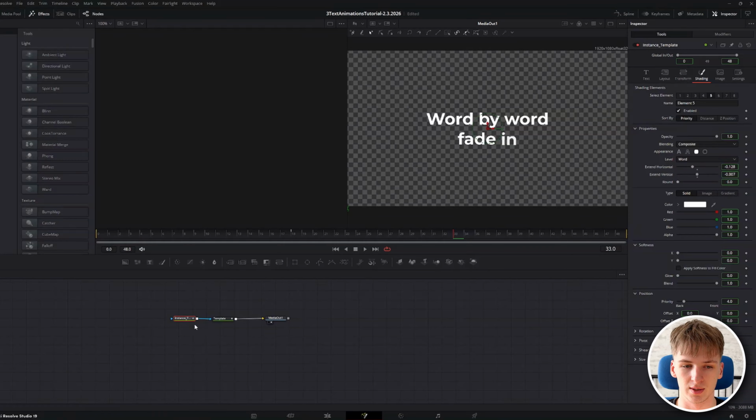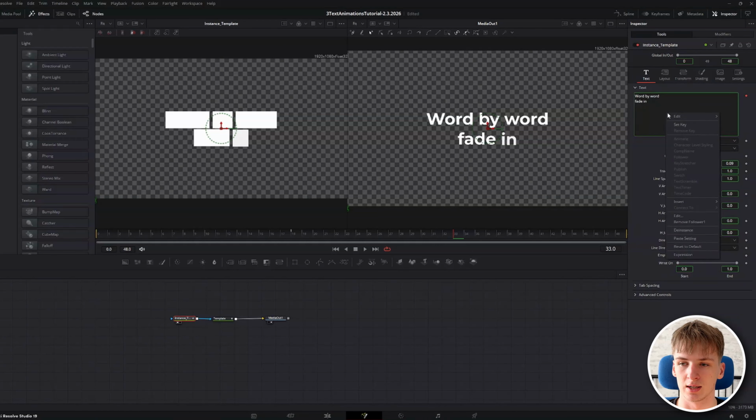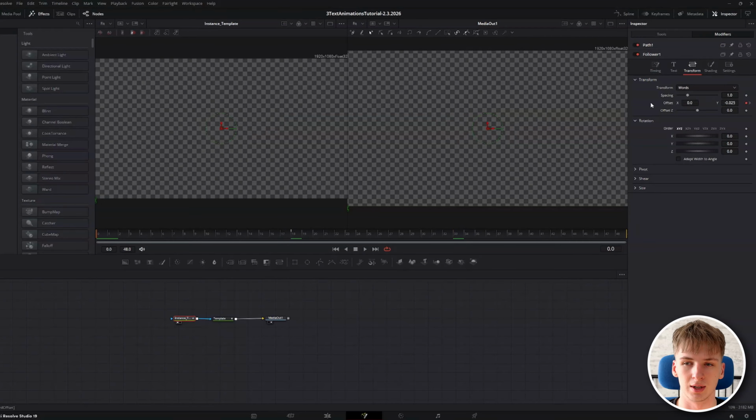Then what we have to do is go here and change the appearance border fill, then level to word. If we open this instance in the second view, you can see it looks like this. And what you also have to do is tweak the extend horizontal and extend vertical, so there is space between lines and space between each word, like you can see here. Once we have all of this, we go back into the text, right click in here and you add follower. Then you go into the modifier tab, transform, and now we have to animate it.